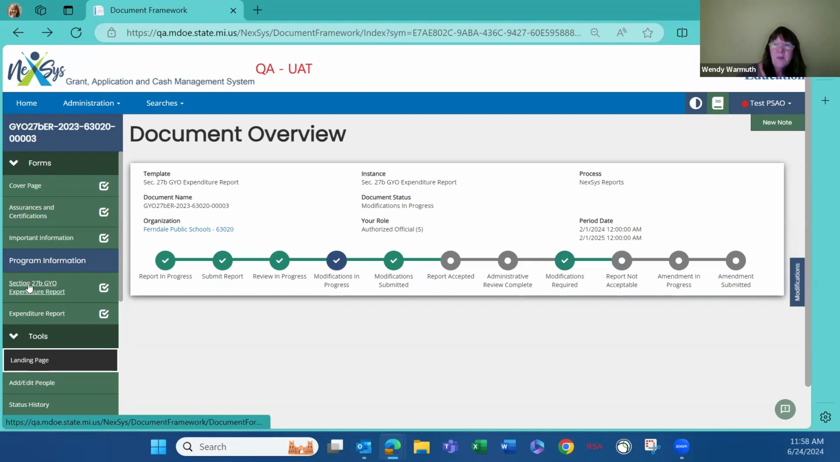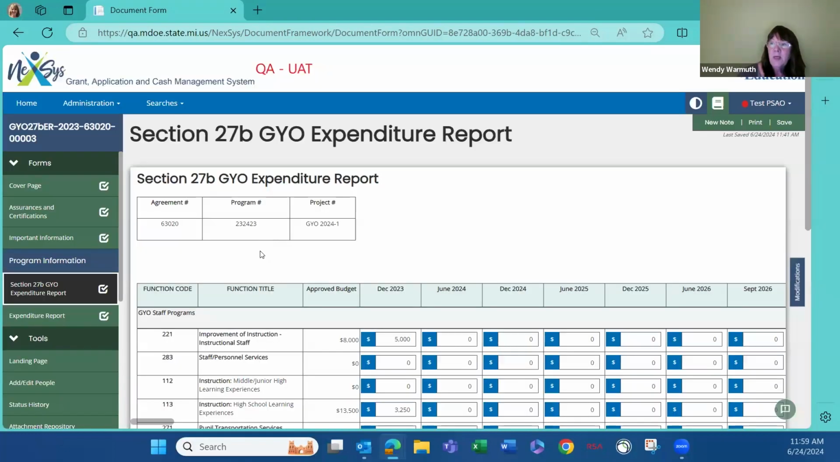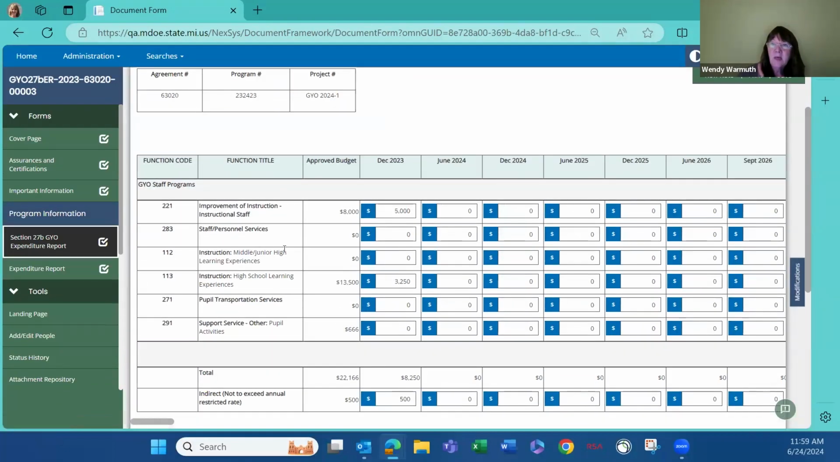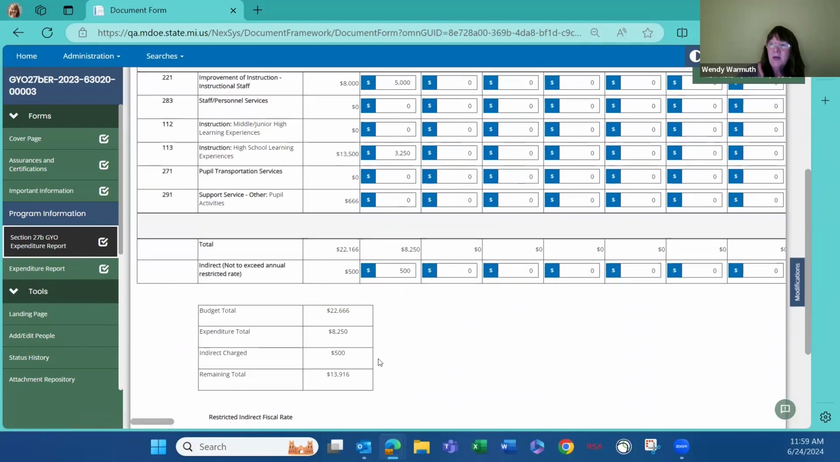Okay, so you should have had all this information in here. And there's only one spot you need to go into, and that's this section 20C7B GYO expenditure report. So I'm going to click on that. And now this would have been where you went in, and this is a district sample report. So this district went in December and put in what they spent. And then they put in what they charged for indirect, and it came down here and entered it in for you.